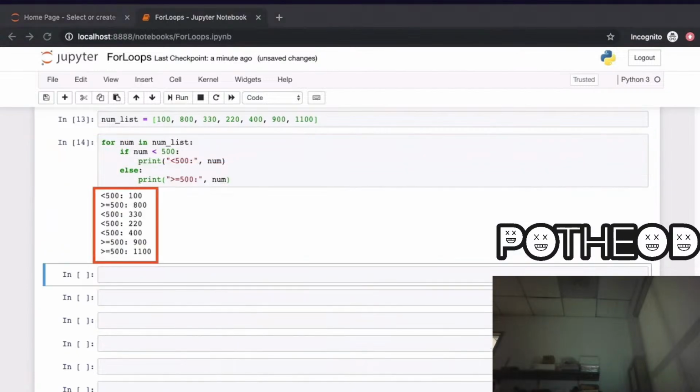Execute this for loop, and here is the result right here on screen. For the first iteration of this for loop, the num variable had the value 100. Num less than 500 evaluated to true, which is why we see printed out on screen less than 500. For the second iteration of this for loop, num took on the value of the second element of this list, equal to 800. The if checked to see whether num was less than 500, that evaluated to false. We moved into the else block and greater than 500 was printed out to screen.